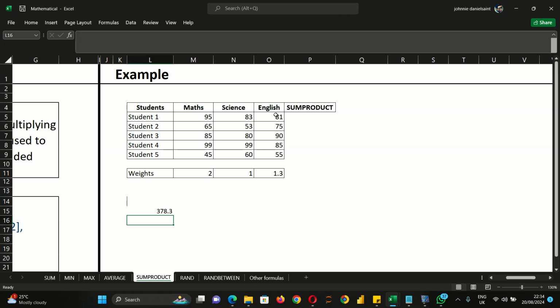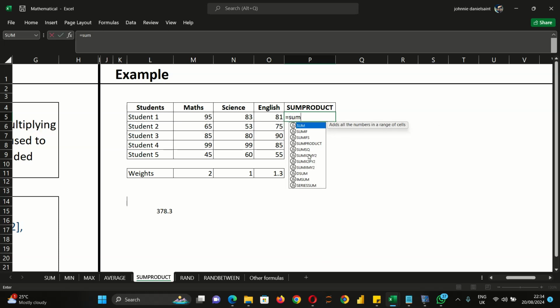But this is just the normal way, the mathematical approach. So let's say we want to apply the Excel function. Let's see how it works. Equals sum product, then you select the range, comma, select the weight. You can see that you got the same answer using the inbuilt function and doing it manually. We arrive at the same answer.